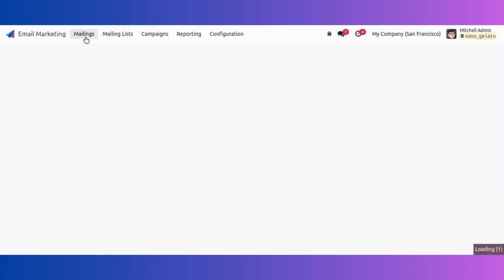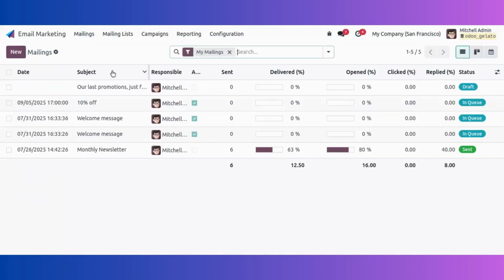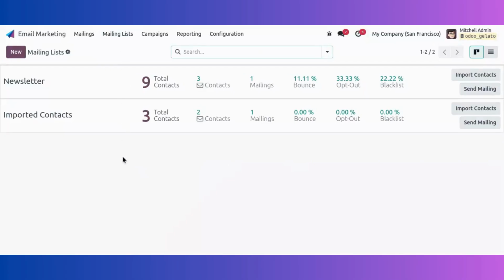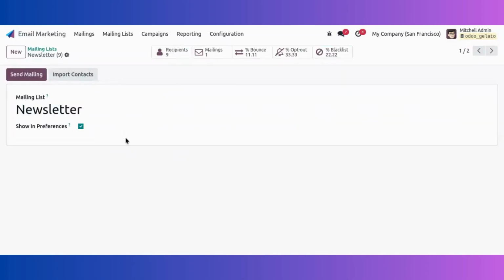Once the configuration is completed, now let's see how the module works. First, we have the mailing list. In the mailing list, we can create and manage multiple mailing lists, for example, newsletters, imported contacts, leads, existing customers, and such, which will help you to segment the audience and send targeted content to a certain set of recipients.